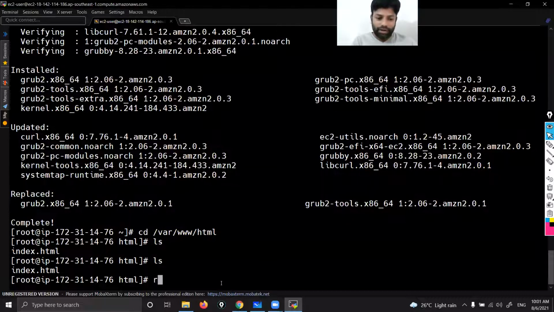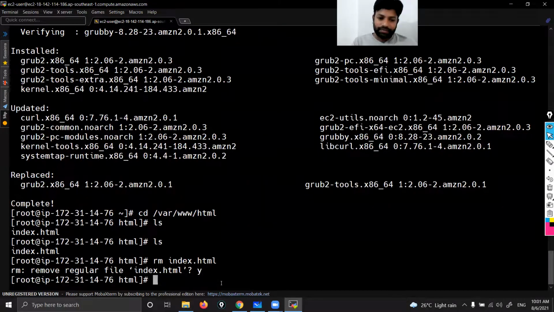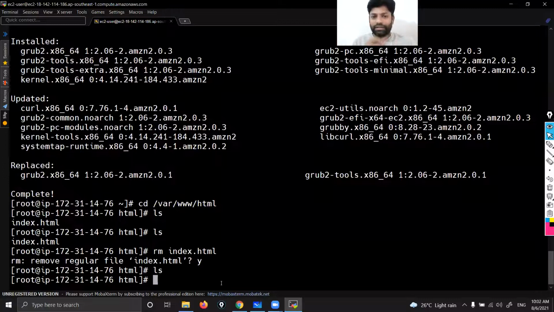How to delete? The rm command, remove, and the file name. rm index.html, enter. It is asking, are you sure you want to delete? Give Y and enter. Deleted. Do ls. Do you have that file? No, the file is not there. That means the server is down.